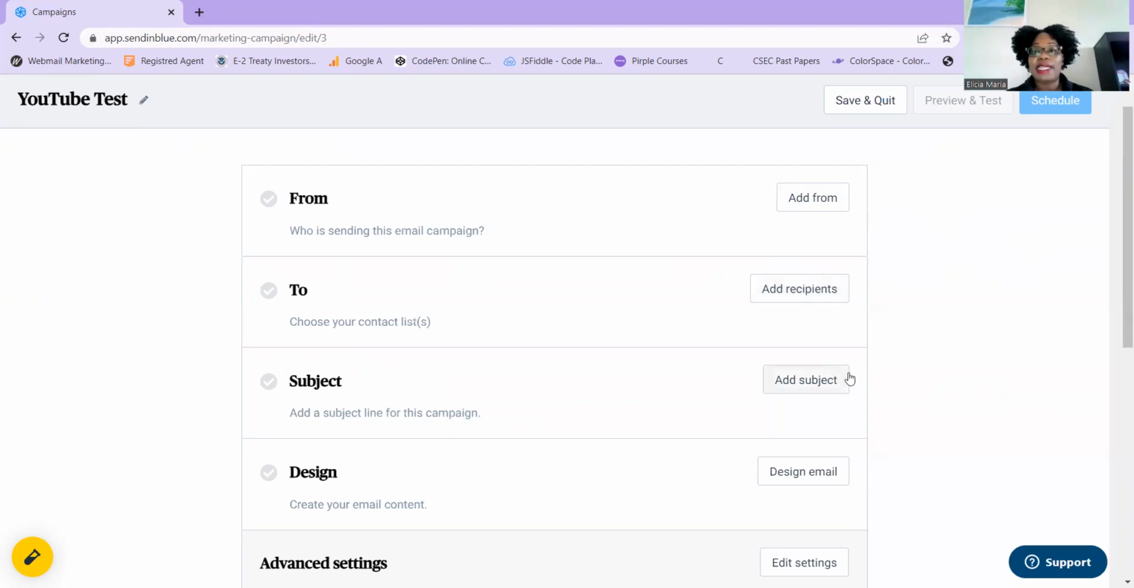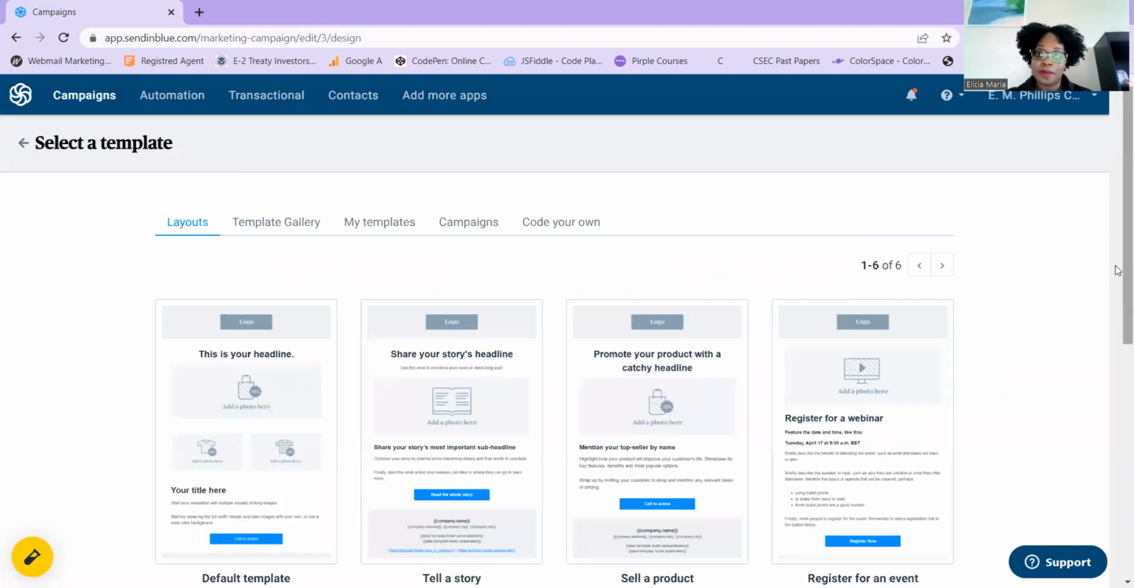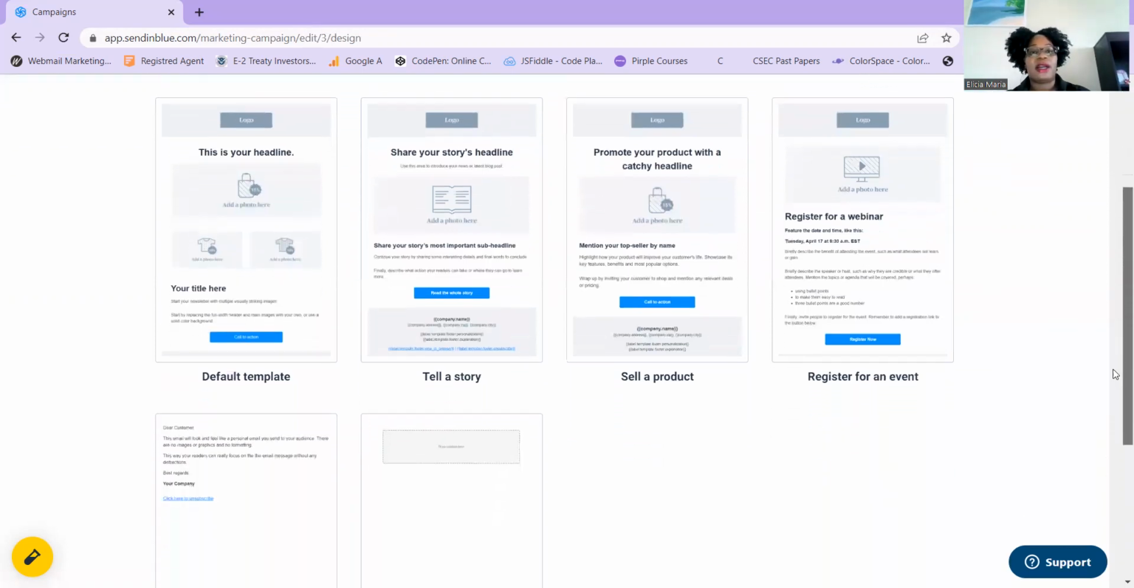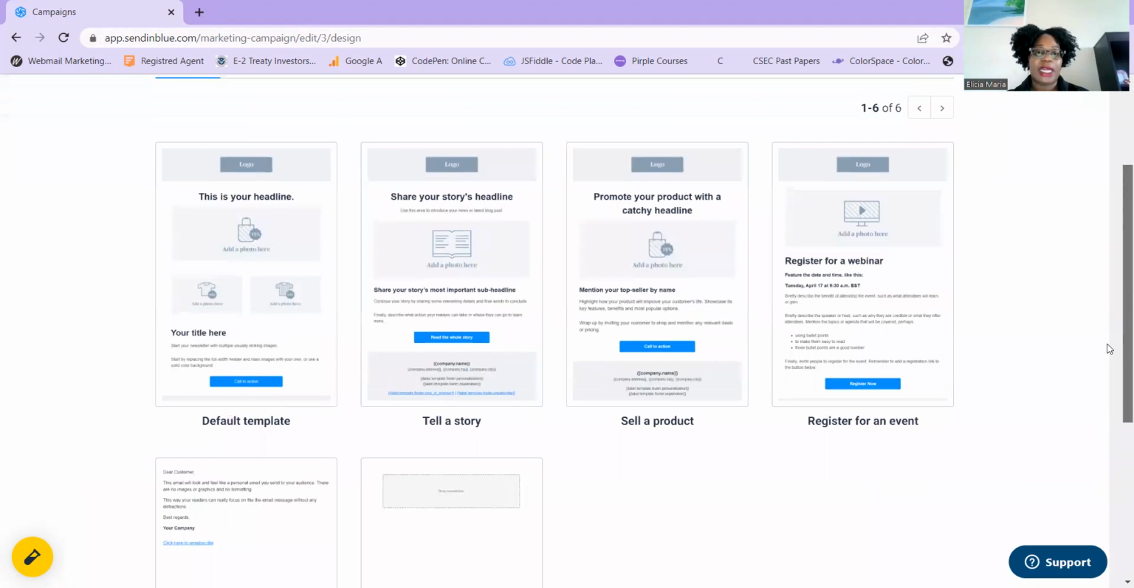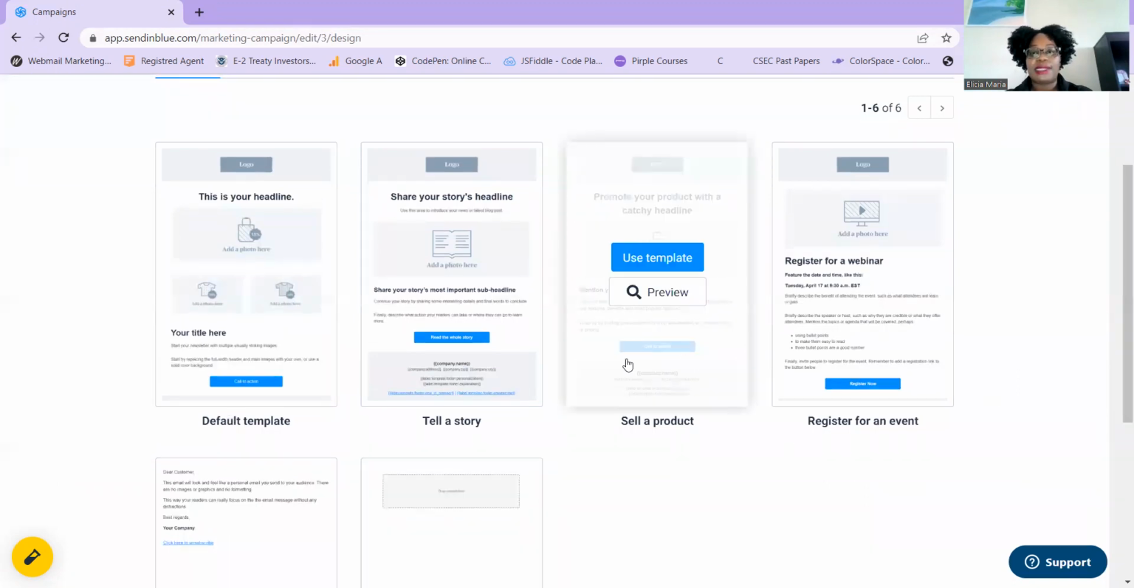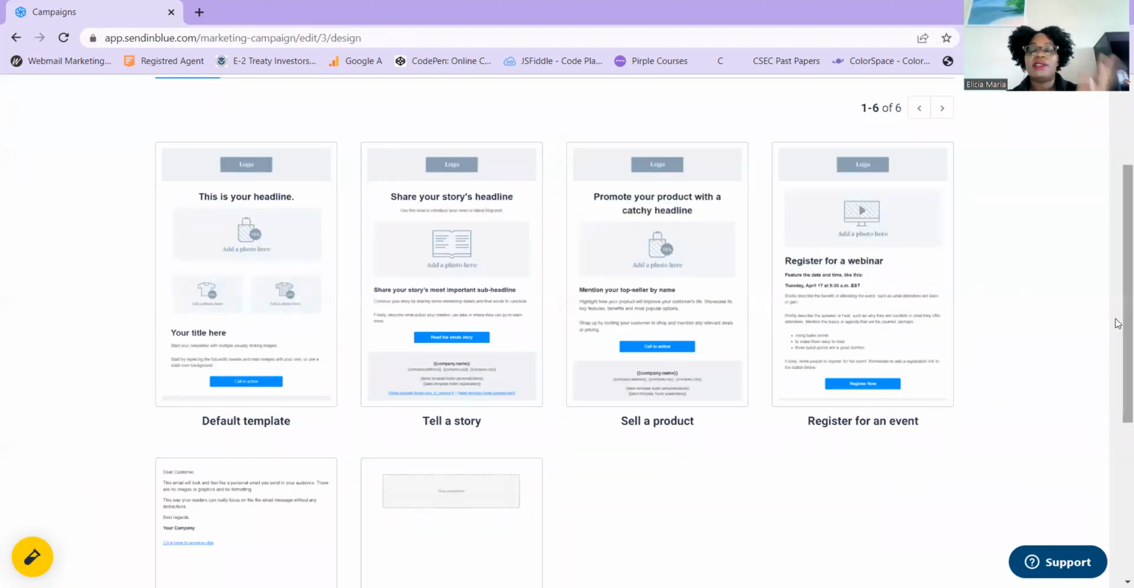For your subject line, it's going to be based on what your email is targeting, and your design, that's where we're going to focus right now. So hit design, and there's going to be a couple of pre-made templates, as you see here. Default, tell a story, sell a product, register for an event. So based on some of the most common interactions for emails, they have these specific templates here.